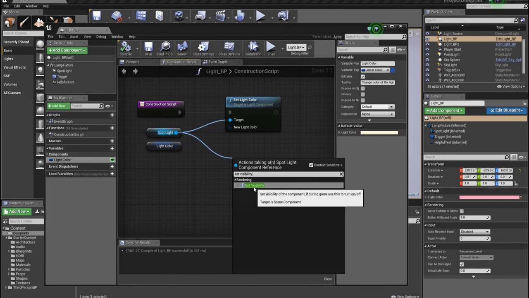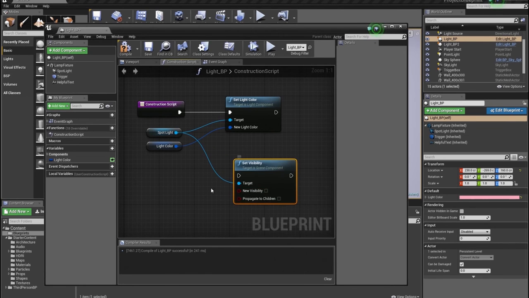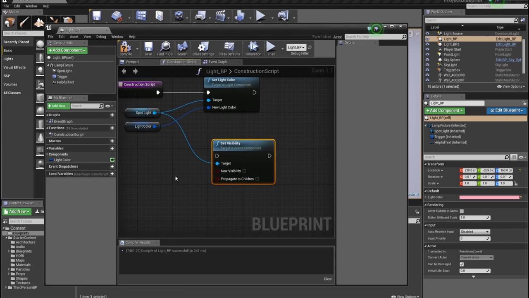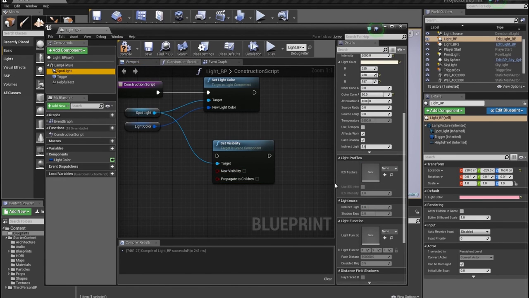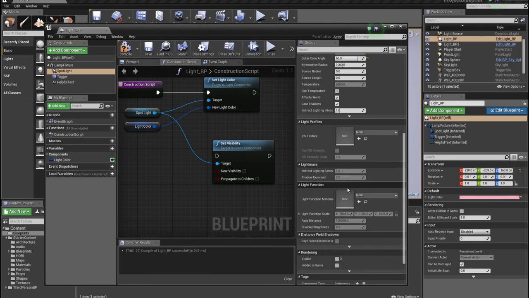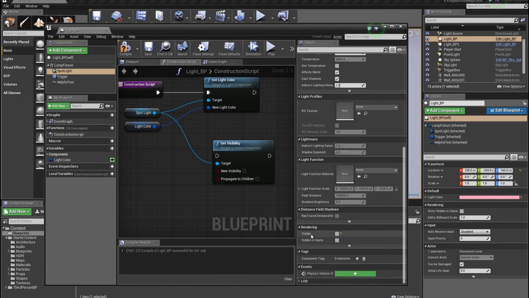So we're going to choose set visibility, and that's going to give us a new node. There's a couple pins on here, propagate to children, etc. We're not going to worry about propagate to children, but the new visibility is whether or not this light should be on or off. And that's that same property inside of our details panel here. If I scroll down under the rendering section, that's the property right here that we are going to be defining.